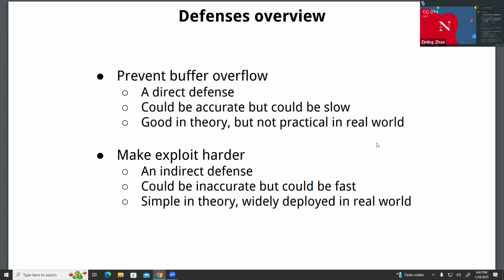Most of the solutions we are using today are not perfect. They have all kinds of issues, but they are adopted on all of your laptops and phones. Then there are indirect defenses that in theory have all kinds of holes. There are problems here and there. However, they are very fast. They are very simple, but very fast, and they are widely deployed.